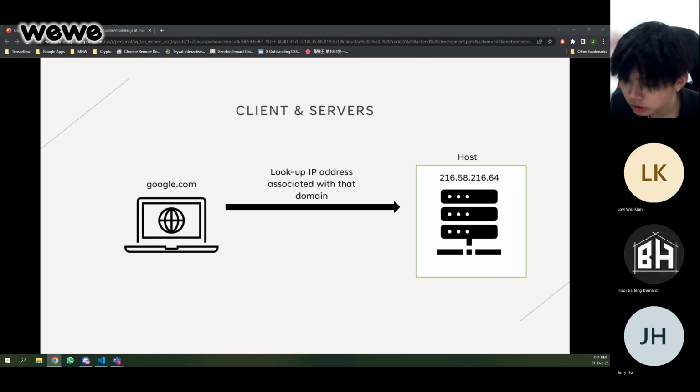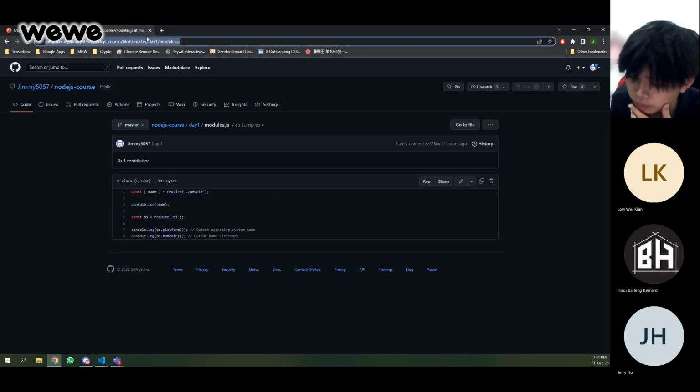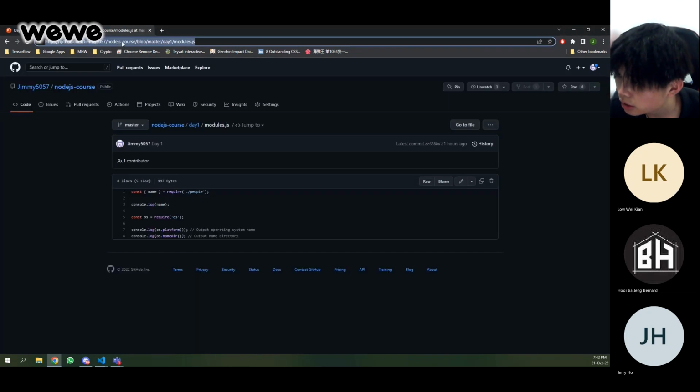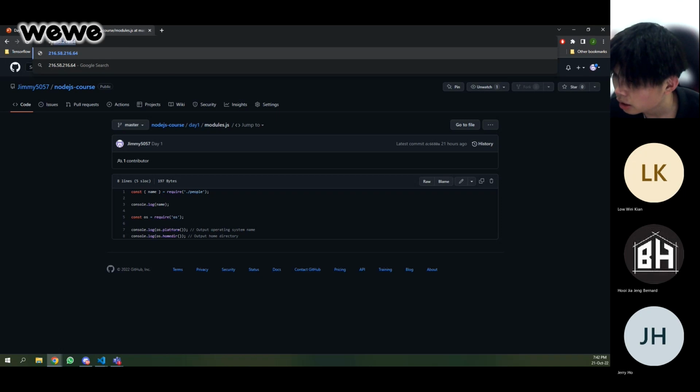For example, I will just type it here. Not sure whether you got what domain. For example, your IP address is this one, 216.5.8. Okay, I just copy. This one is an example. If this is a live server, it actually will go into the server by typing this IP address.